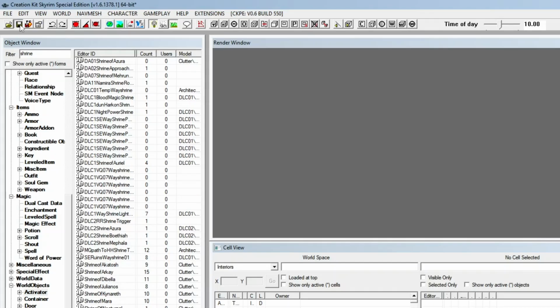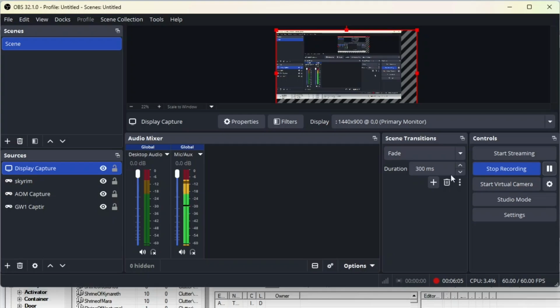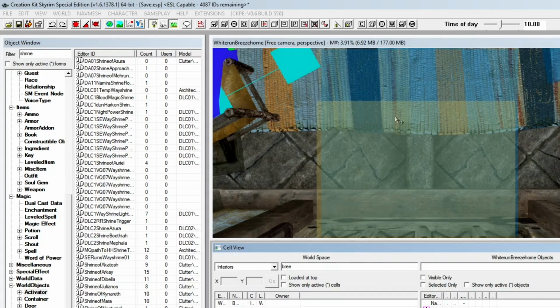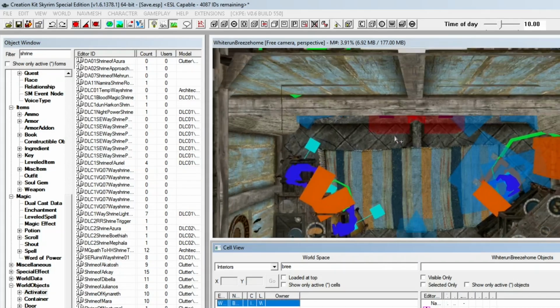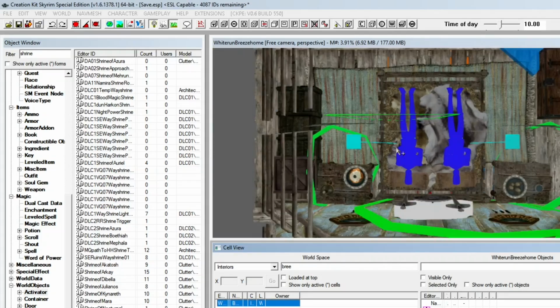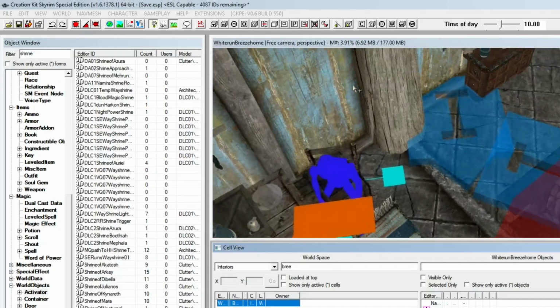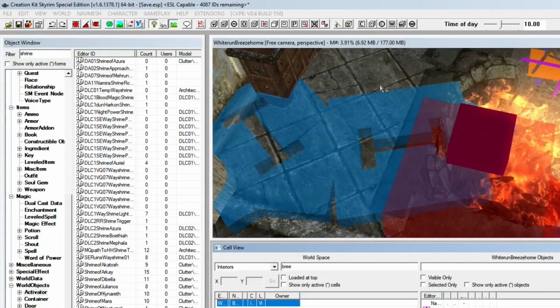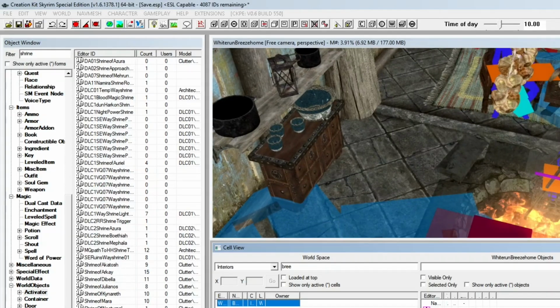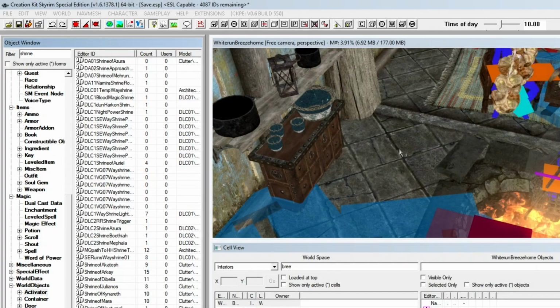From here, you can save your plugin. My saving is not working very well, so please give me a moment. I will save it to another plugin so that we can see it in-game. Alright, I've got it to a point where I can actually get it working. I went to Whiterun Bree's home because my test does not require my object to be placed anywhere specific, and this cell loads fast. So, I will place it in this.